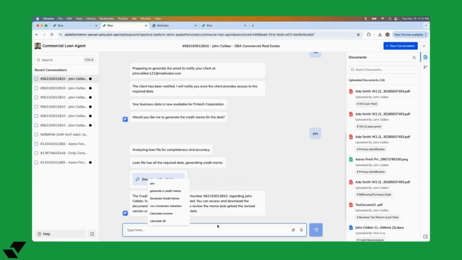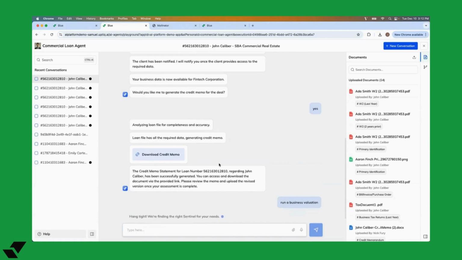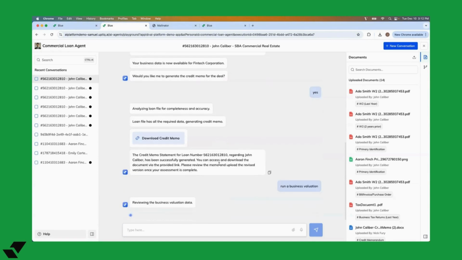Let's say it came up, you sent this to your chief credit officer and they said, hey, since this loan is over $500,000, we actually need to run a business valuation. So I'm going to ask it to go ahead and run a business valuation for us. And it's going to start to think about this task the same way we asked it to generate a credit memo, where it's going to think, what are the next steps? Do I have the data that needs to accomplish this? And then take the action on your behalf.